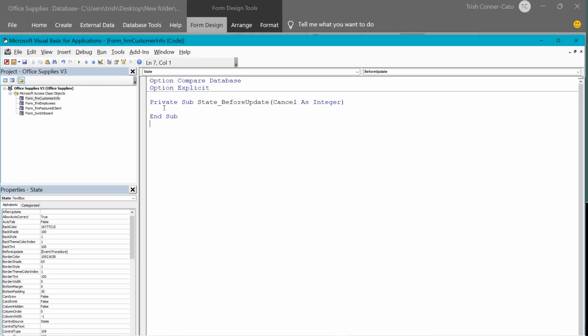So now we have the framework for our private sub procedure. It's based on the state field, and underscore BeforeUpdate is the event that we chose. So Cancel As Integer is known as an argument for the before update event.